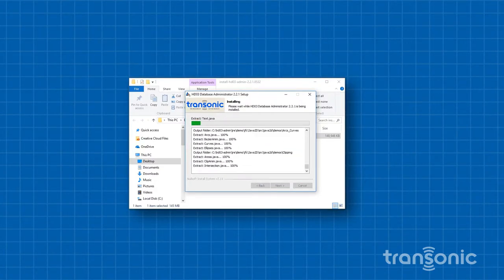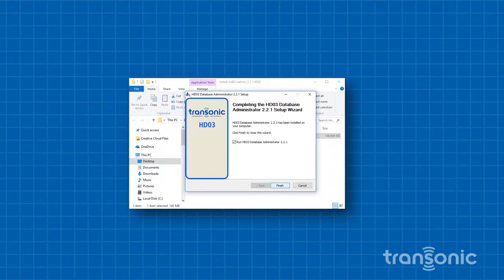The software installation will begin. When the installation is completed, uncheck the box which reads, Run HD03 Database Administrator. Click Finish to close the wizard.